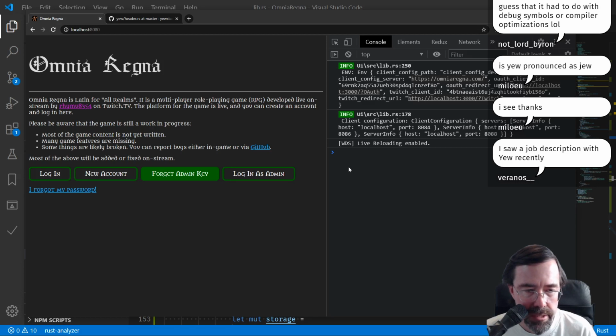Saw a job description with Yew recently? Really? Because it's not that old of a framework, right?